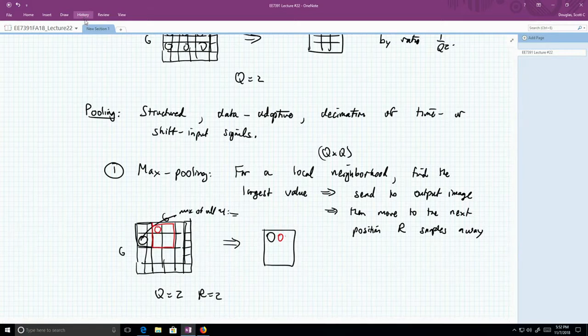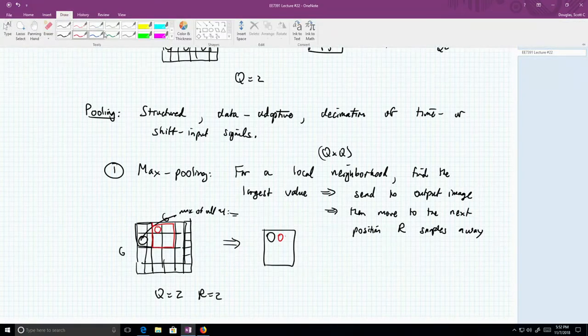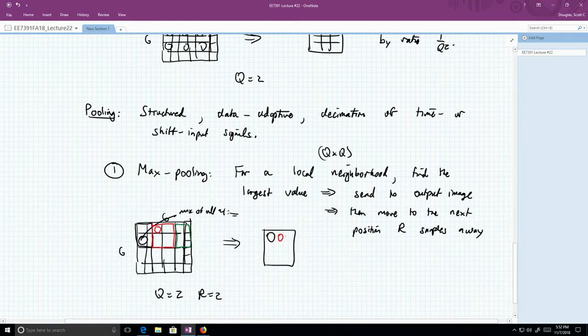And then I move over one more, and maybe now that's the one that's the largest. Well, that's the one I get. So you end up getting these values at different points.